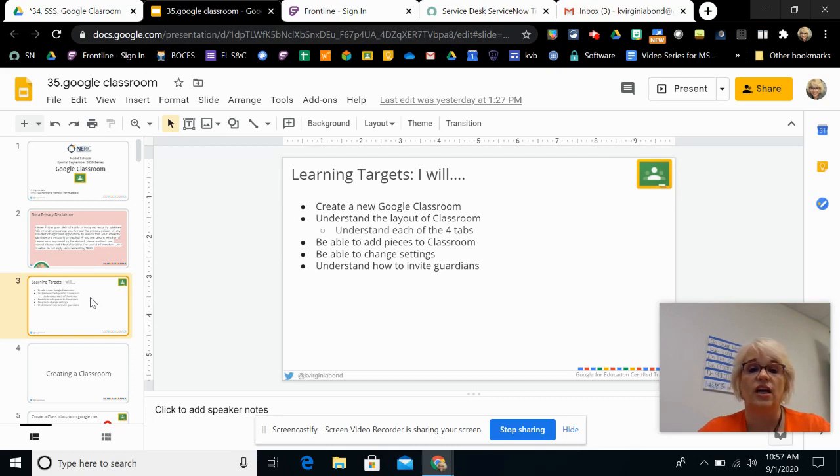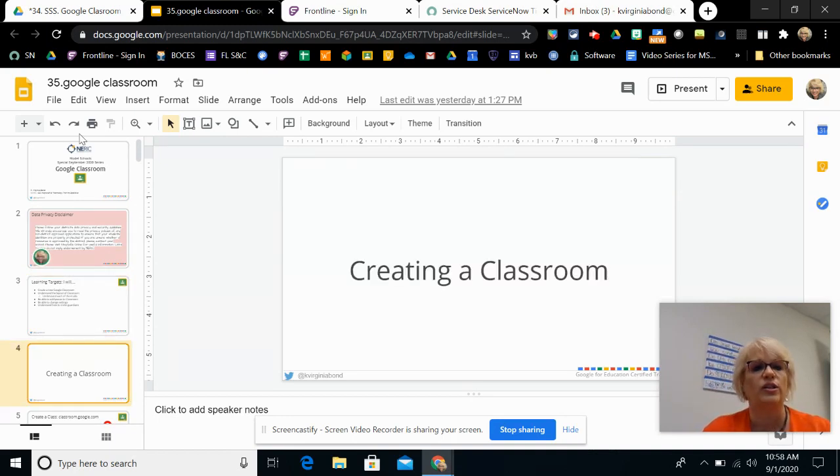We are going to understand the layout of that classroom, including each of the 4 tabs, which are the stream, the classwork, the people, and the grading. We're going to be able to add pieces to Classroom under the stream and the classwork and the people. We're going to understand how to change our settings so that it looks a little neater for our students and it's easier to use. And then we're going to understand how to invite guardians within our document.